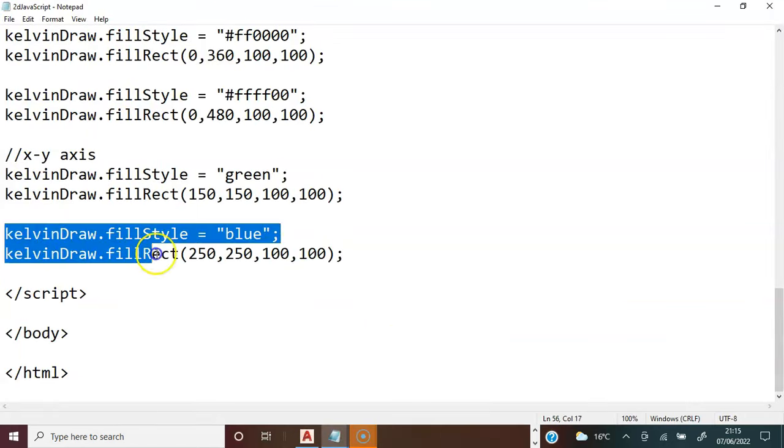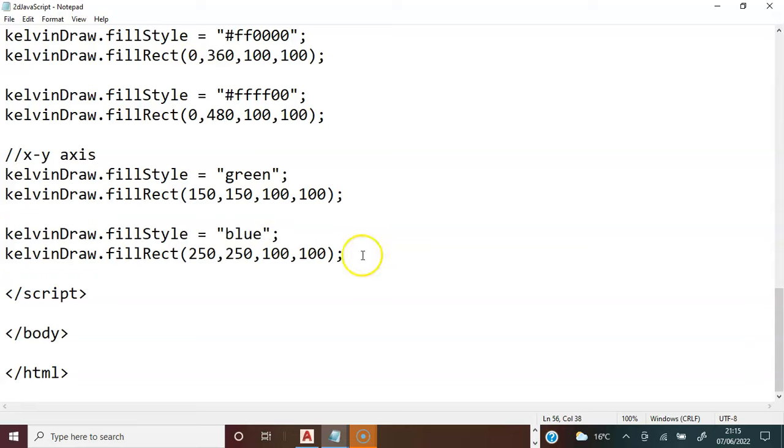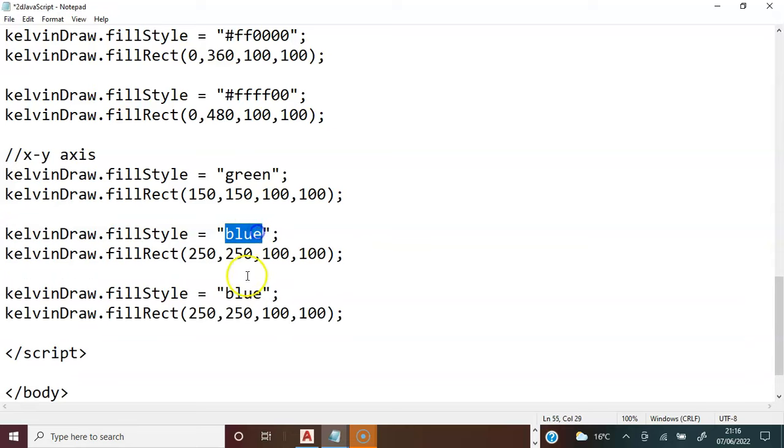Next, I'm going to copy this and paste. I will change this blue to black. This is 250 by 250. I will increase this to 350 by 350. I will save. Next, I will refresh and I got this.